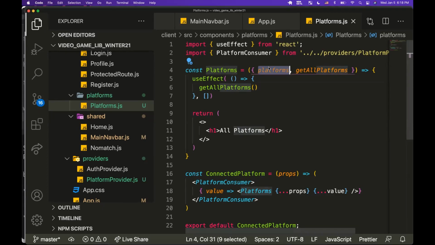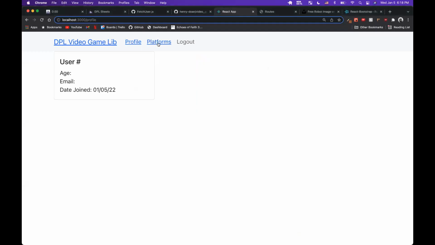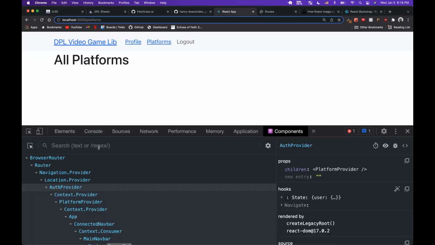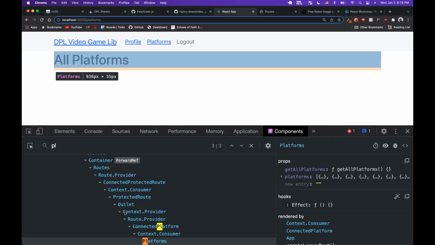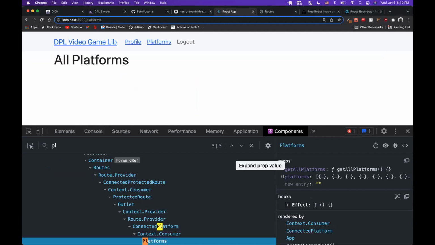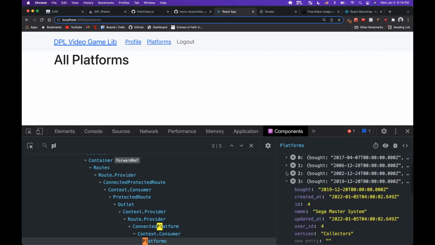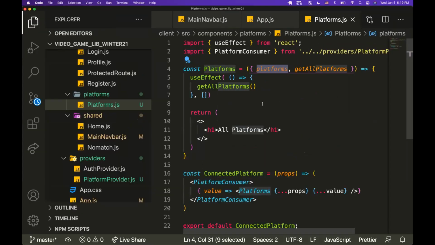So let me see if this works. So the link does show up. And then we need to open up dev tools because we don't have it displayed yet. And then it will be in the platforms component. And yep, there are all of the platforms. Sweet, looks like you did grab it correctly. Awesome. So the next part is that we need to display them.